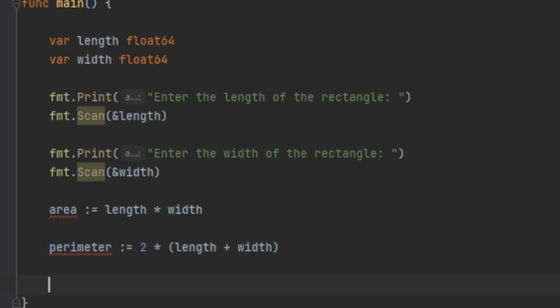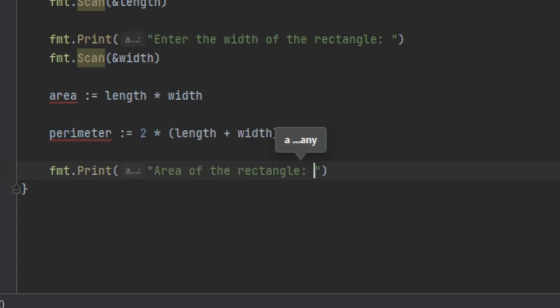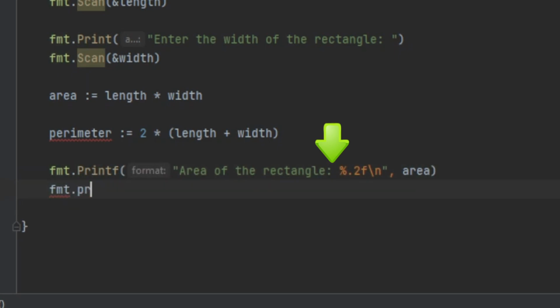Finally, we can print out the answer to the user. We can use the fmt package again with the Printf function. This will print the text to the console. Formatting of a print can be a little hard to grasp in the beginning. It's best to look it up so that you understand how it works.